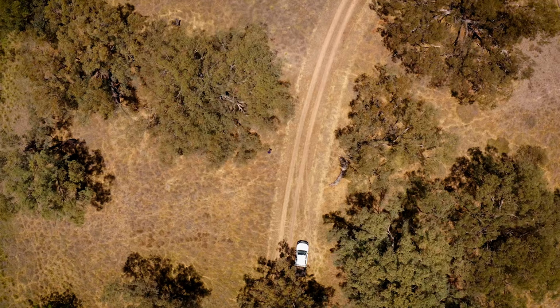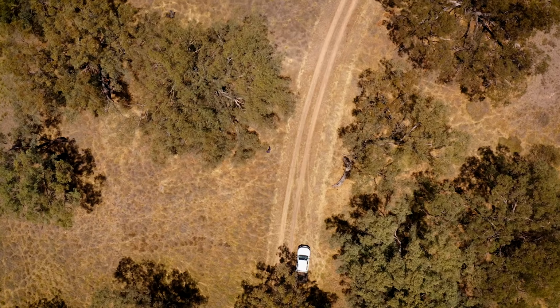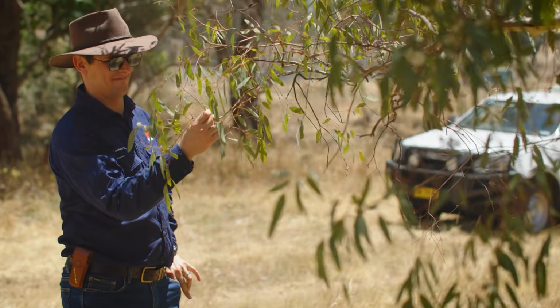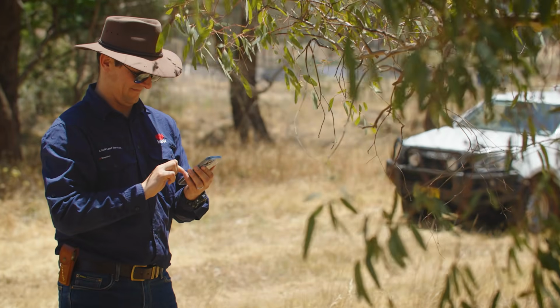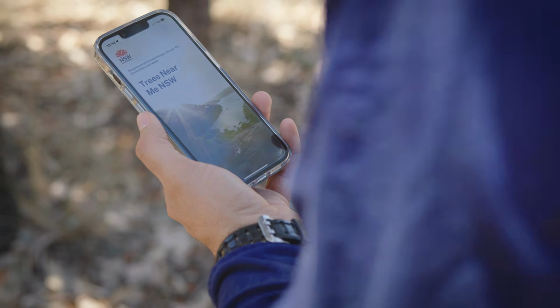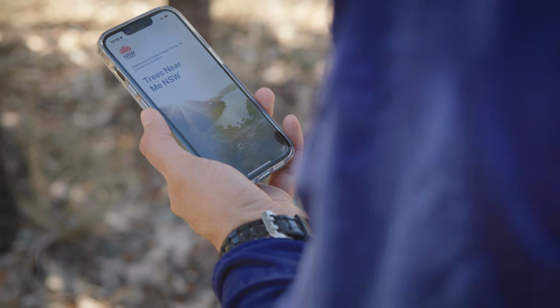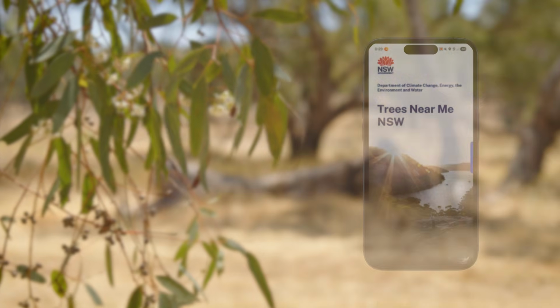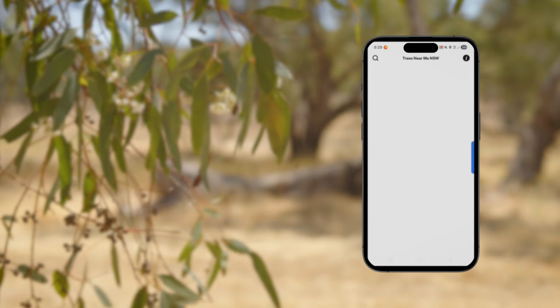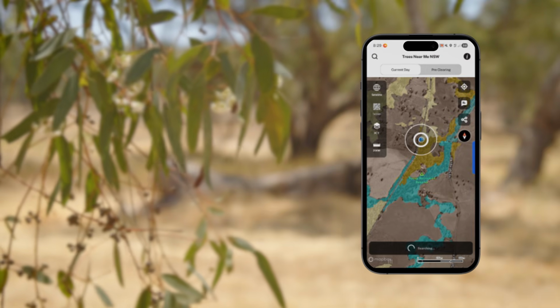types. Trees Near Me New South Wales is a free and easy to use application and website that helps users explore native vegetation across New South Wales. To begin, some housekeeping. You'll need a mobile data or internet connection for your mobile device or desktop computer when you're at the desk or you're out in the paddock or the outdoors. To begin, click on the Trees Near Me application and wait for the application to load.